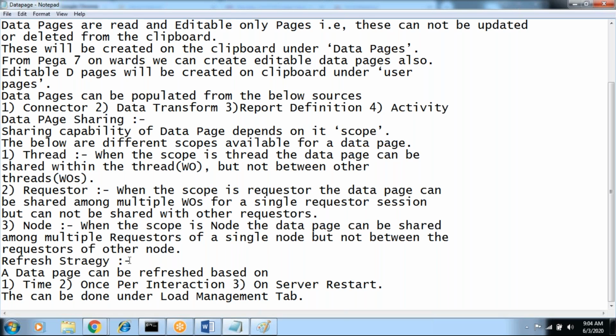So we have a refresh strategy here. The database can be refreshed based on time, once per interaction, or once the server restarts, and these can be done under the load management tab. Time means, suppose, every 1 hour you want to refresh the database. Why? Because your data will change whenever you populate the drop downs or add some data into the data table. Interaction means adding or deleting something. So based on time, based on interaction, or whenever the server starts, refresh the database. This is the refresh strategy for the database.